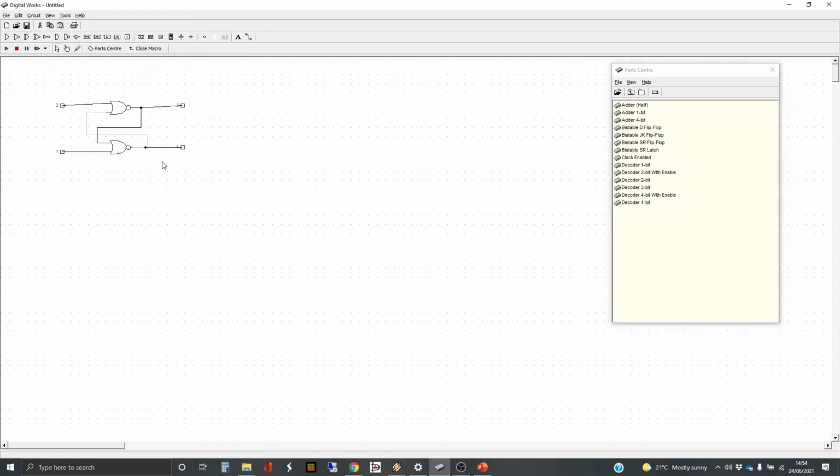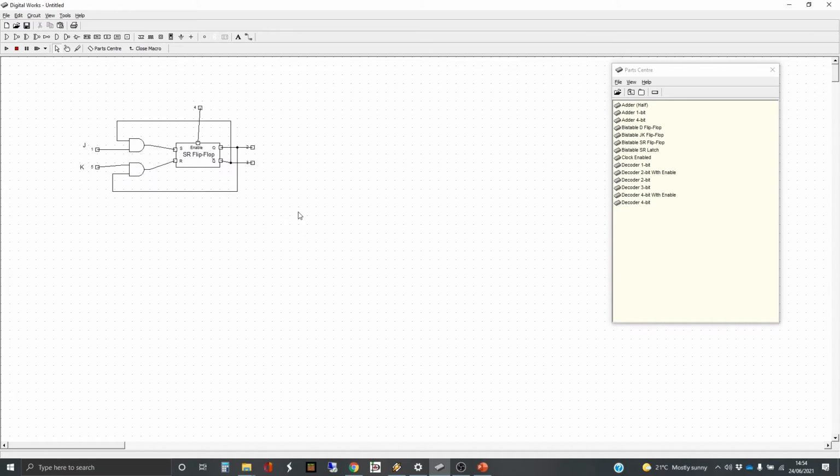If we double click that and double click that, we've got this double crossover feedback thing going on. And we've got it this time using AND gates. And this is a macro that I created for a JK flip-flop.